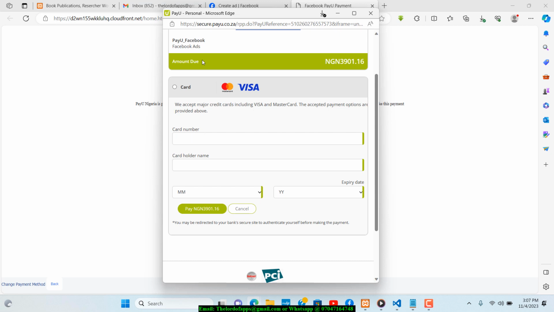What I'm going to do right now is fill this form by entering my card number, the card holder name, the expiry date, and the year. After which I will just click on pay, and that payment is going to go through. So I'm going to go ahead and enter my card details right now, but I'm not going to show you my card details. So let's just do that. If you're at this point right now, you can go ahead and enter your own card details.